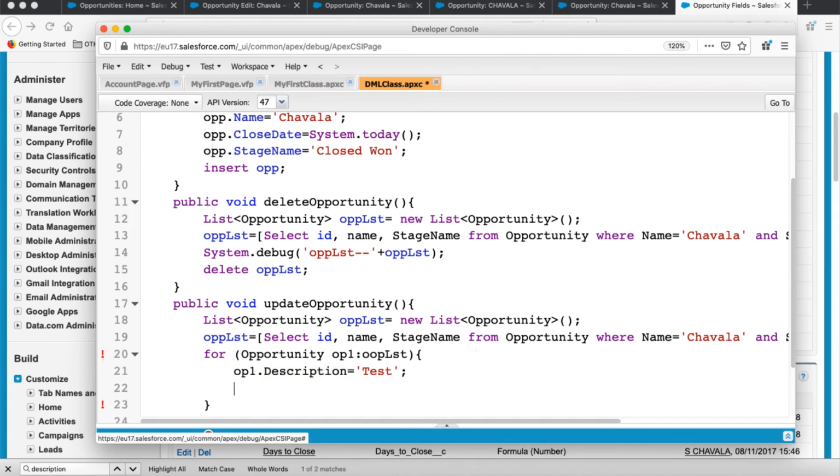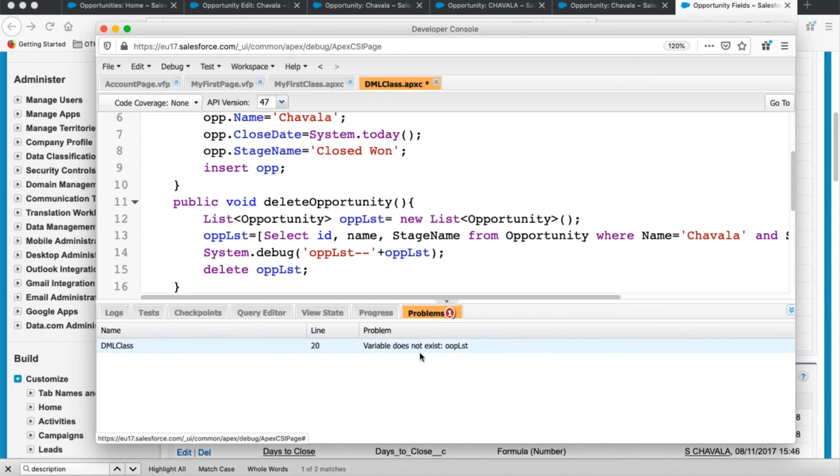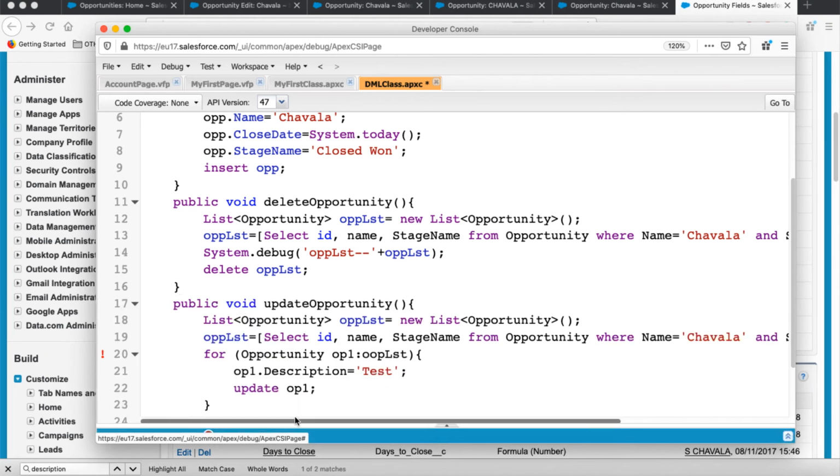Semicolon, update op1, semicolon, Control S. There is one error. What is that? Variable does not exist, OPP_LST. Alright, so here, Control S. Yeah, it's gone now. So through a for loop we can iterate the list one by one, and we can do some modifications in the data.